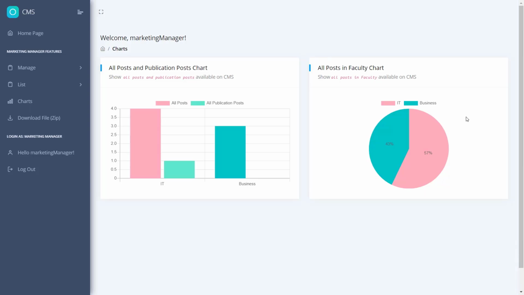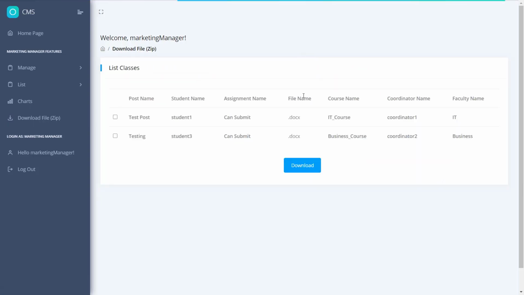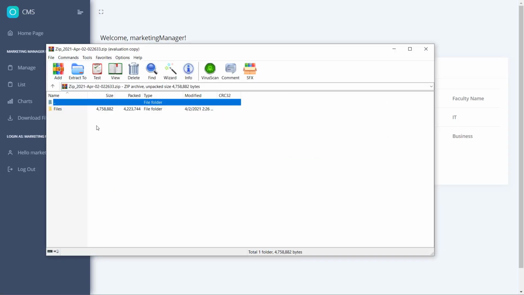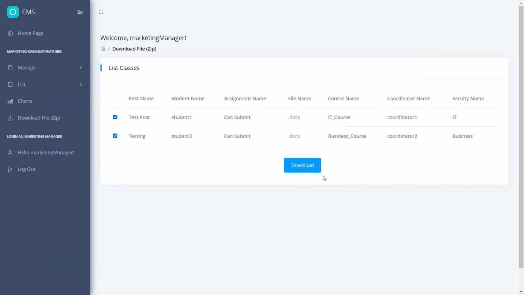One more thing about the marketing manager is that he can see and download the students' contributions in a zip format. Here you can see 3 sample contributions I have created before, and when you choose and click download, here you can see the student contribution which I have created, and that is the marketing manager's functions.